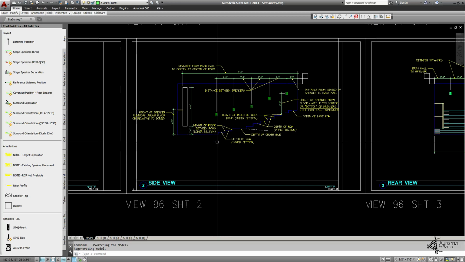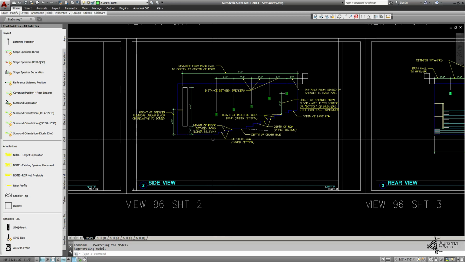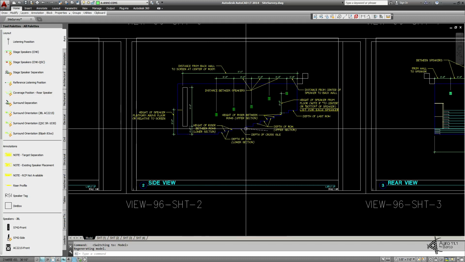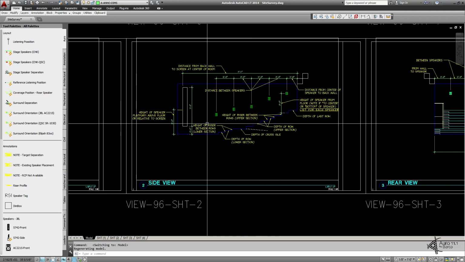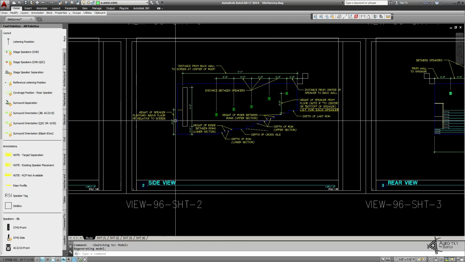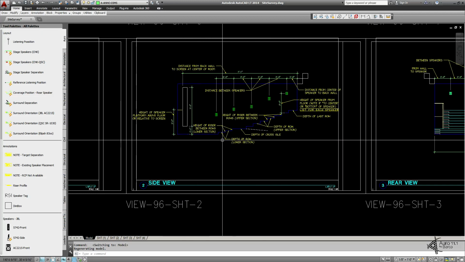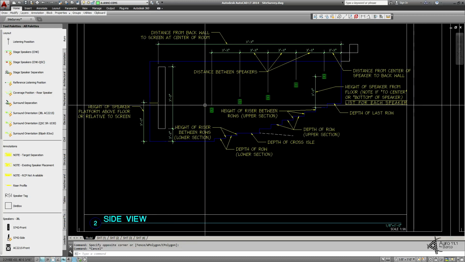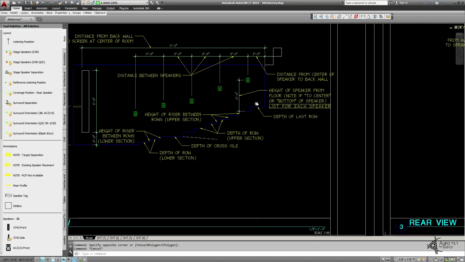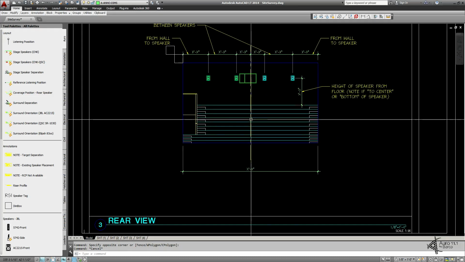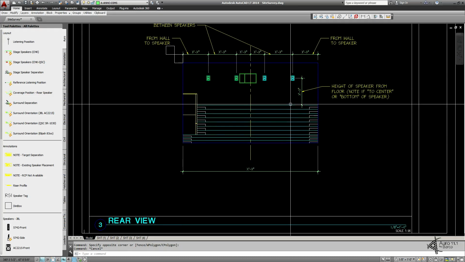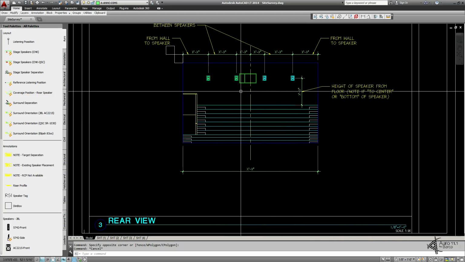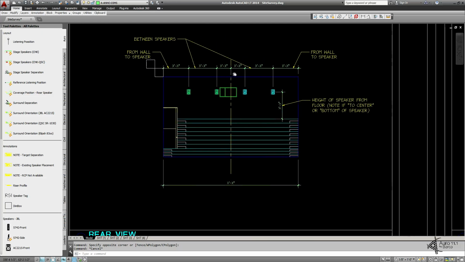Specific heights and depths of the rows in front of the cross aisle, which are typically a little shallower because you're given extra room there to get the sight lines over their heads. And then of course getting that stage speaker height location there as well. Some dimensions on how the screen is. Across the back, we're also going to want to know how high those are off the floor for the existing speakers and their spacing as well.